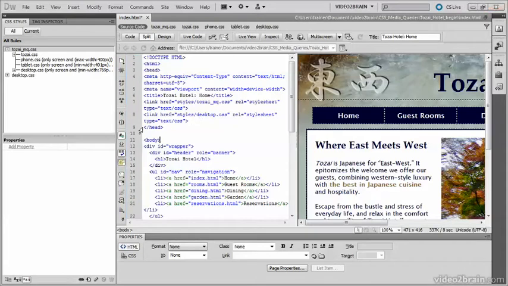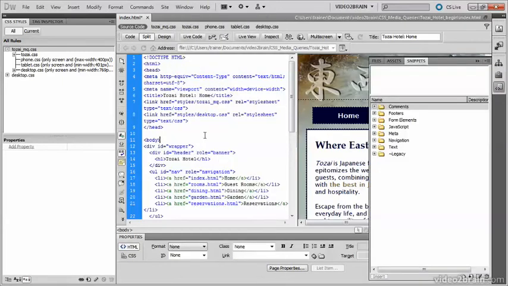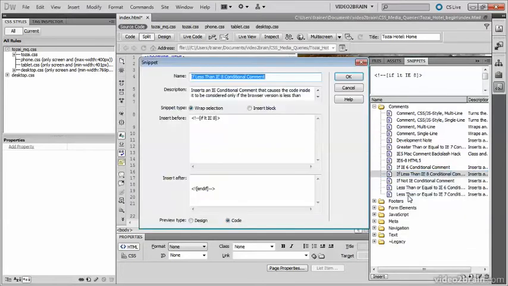Now open the Snippets panel. In the setup that I've got here, it's this little icon. But if you haven't set it up like that, go to Window and then Snippets to open it, and expand the Comments folder. Select the if less than IE8 conditional comment snippet. Right-click and select Edit from the context menu. This opens the existing snippet ready for editing, and change the name to less than or equal to IE8 conditional comment.